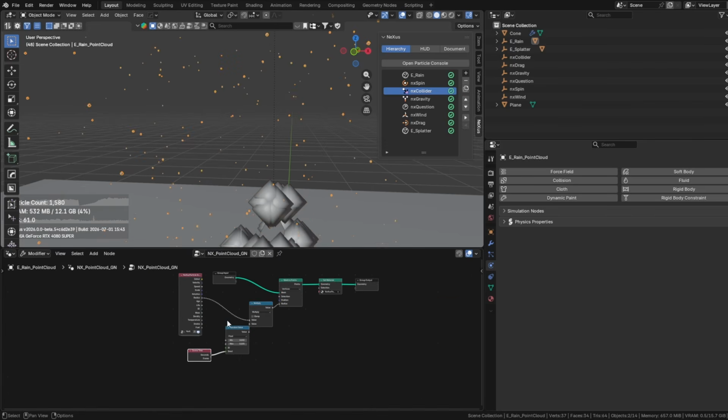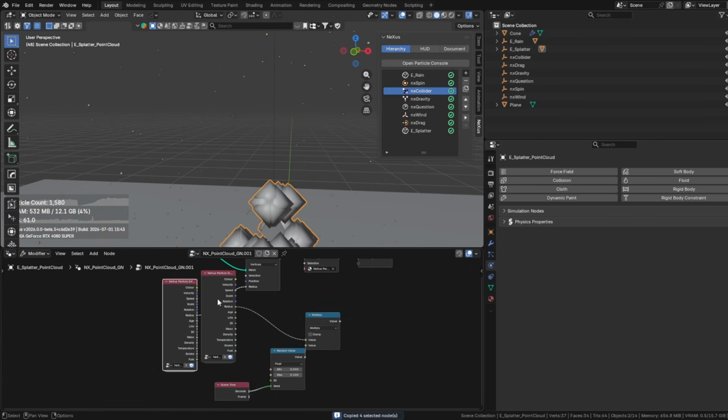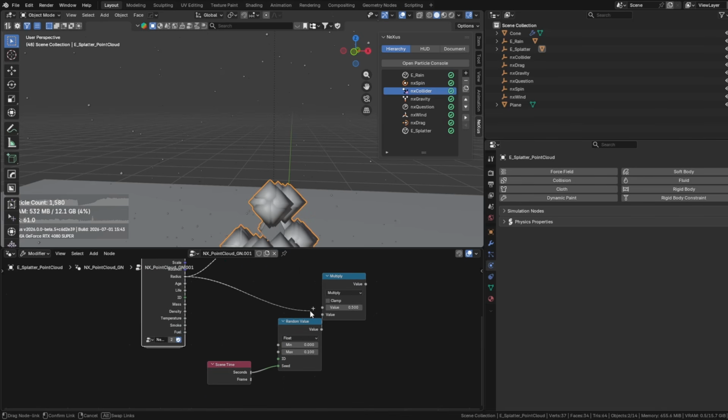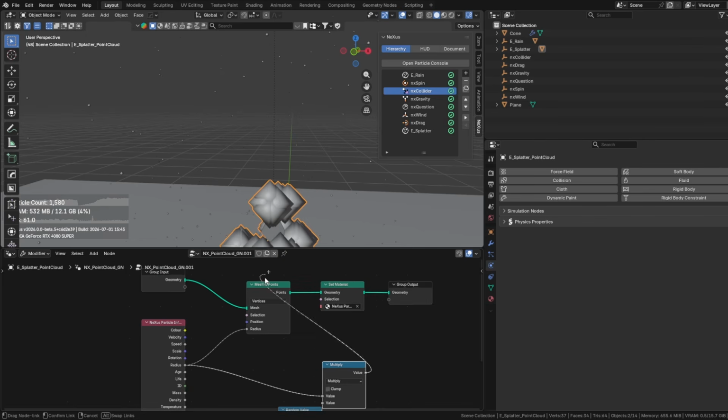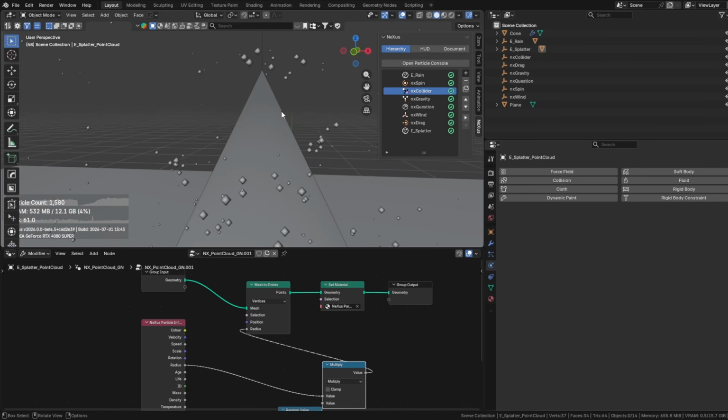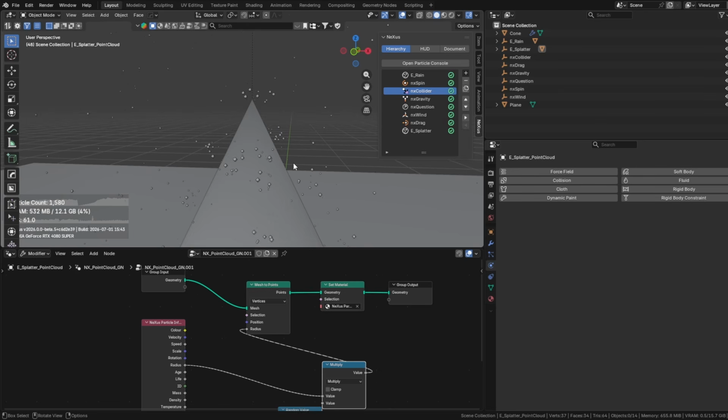So what we can do is just copy this for now, paste it in here. So the same radius goes into there. The multiply goes into radius. And now we also have different sized splashes here.